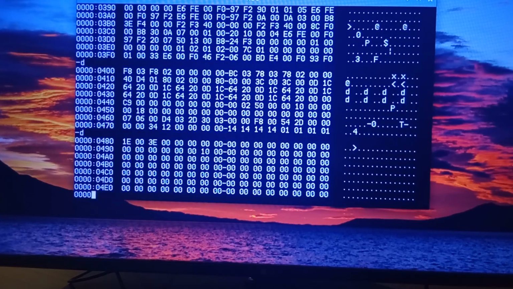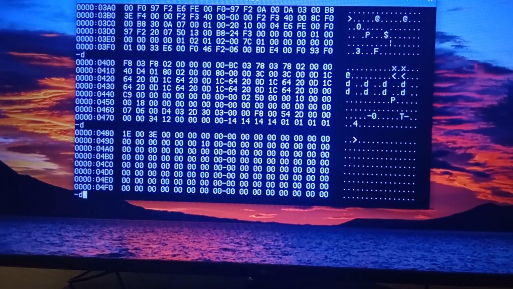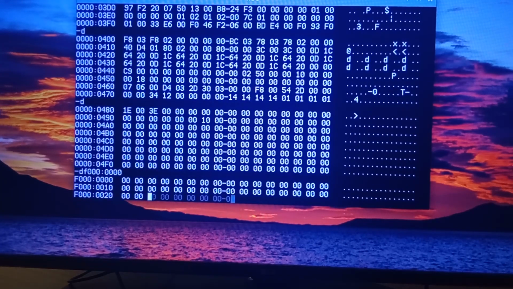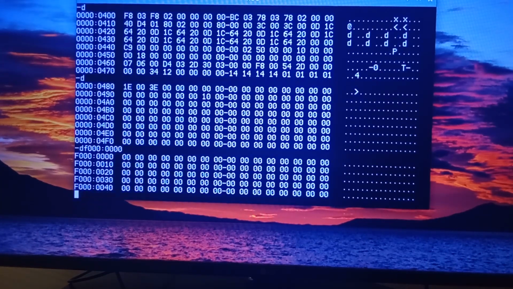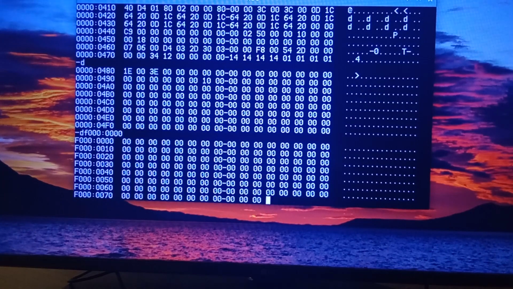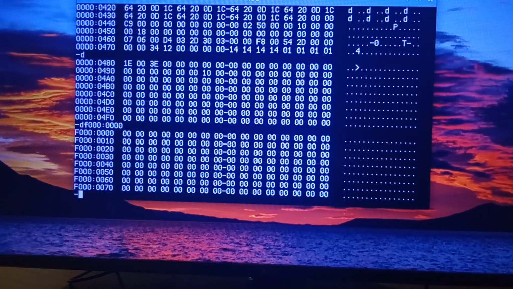Let's dump up in the ROM area. I don't think that there should be any ROM at F000. Now, because this is like real virtual memory and all that, it's all just zeroed out, and there's not random bits in there. So, yeah, that's what I thought, it'd be all zeros.